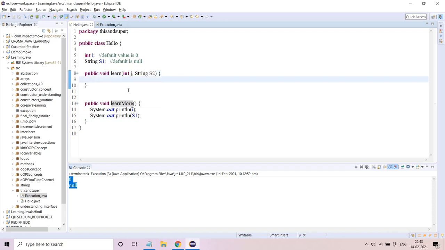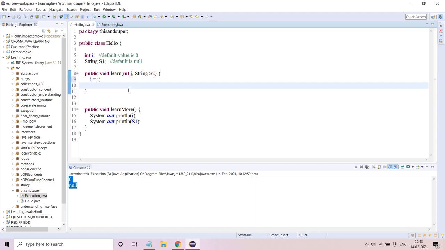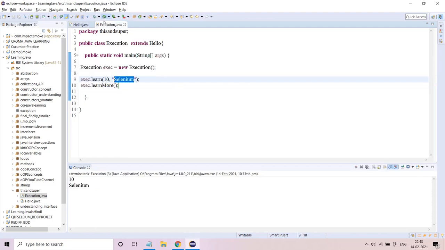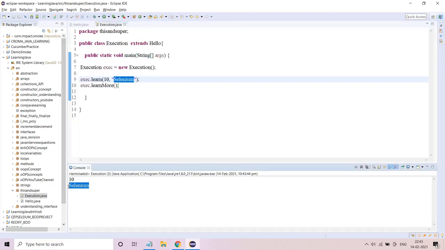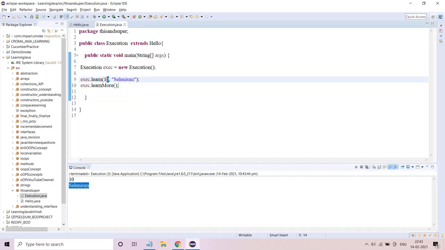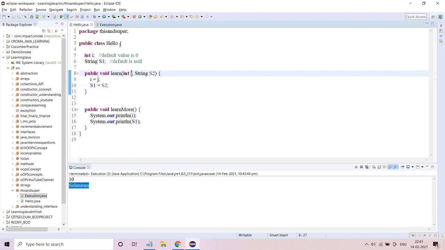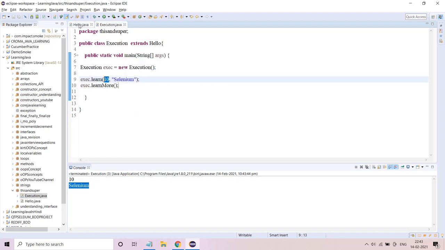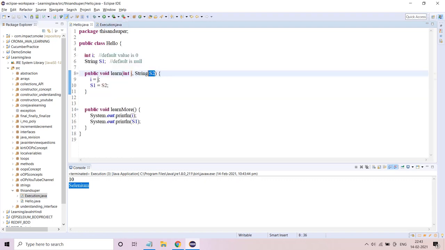It's very simple. You have to allot. You have to write here I equals j, and S1 equals S2. Now this is done. Now let's execute this. So now the values of 10 and selenium will come into picture. So what is happening here? 10 is going here, then selenium is going inside this local variable S2.